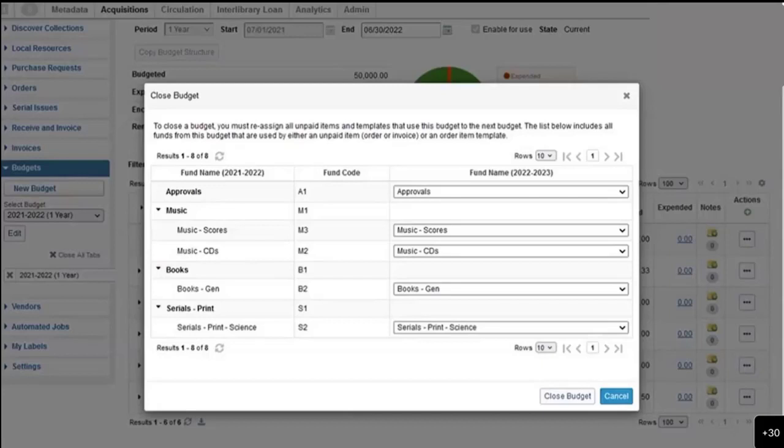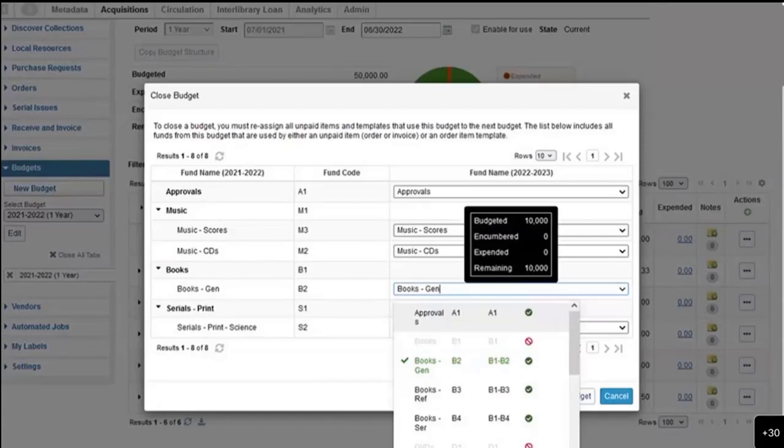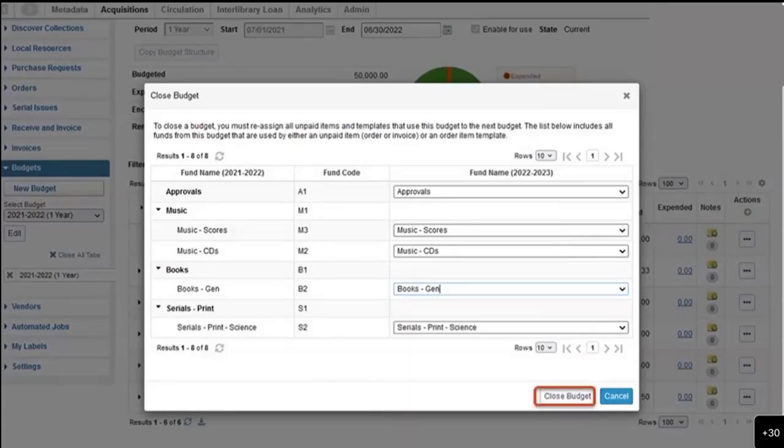Now, since I copied the budget structure to my new budget and I didn't change any of the fund names or codes, the system is going to map to the same funds in my new budget. Remember, the fund code is the primary match point for mapping. But if I want to make a change, I can still click the drop-down. For example, I'll click the Books General Fund, and I could select another fund from the new budget to map to. Note that when filling out the Close Budget Mapping dialog, your changes are saved automatically. So you can do this in multiple sessions, which you may want to do if you have an especially long list of items to review and map.